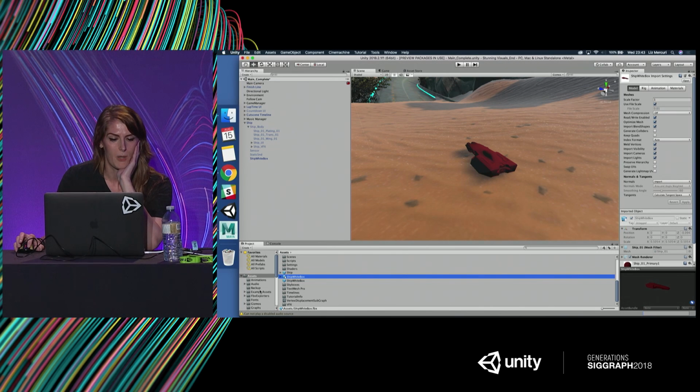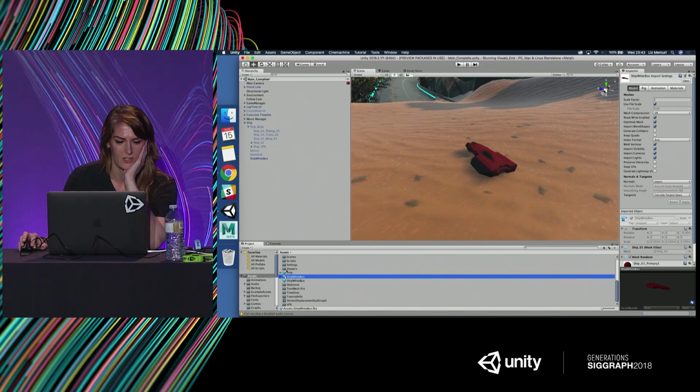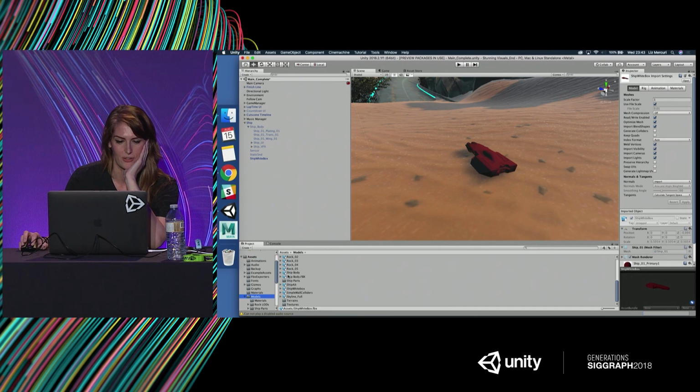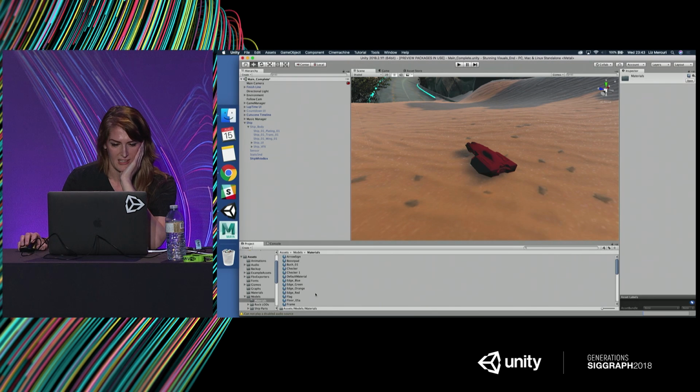So I just need to pop my textures on now. Where are they? Where are you, textures? And the rest of the talk was Liz trying to find where her materials were. I'm sure I named it ship because I'm really sensible like that.